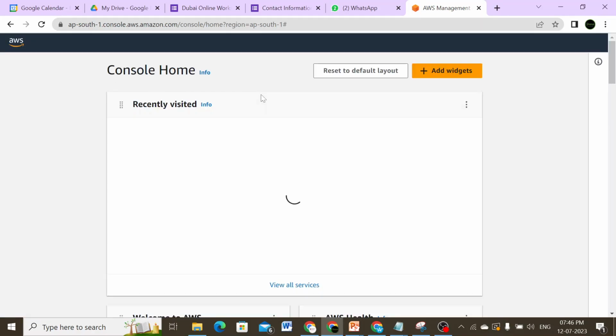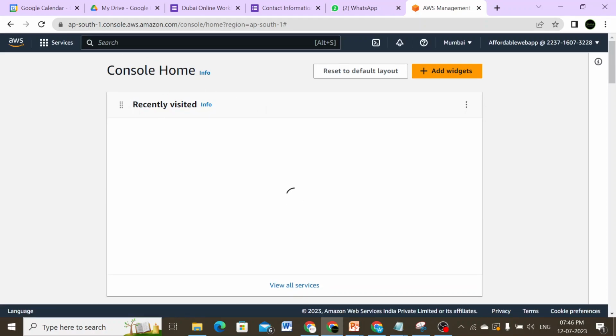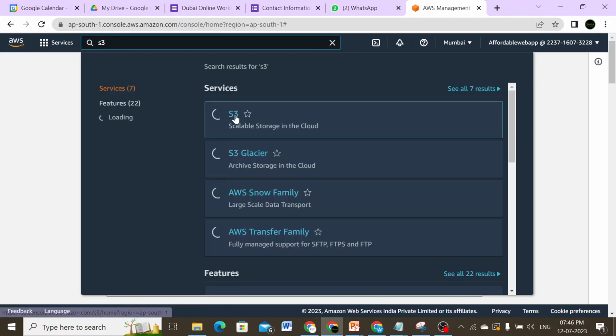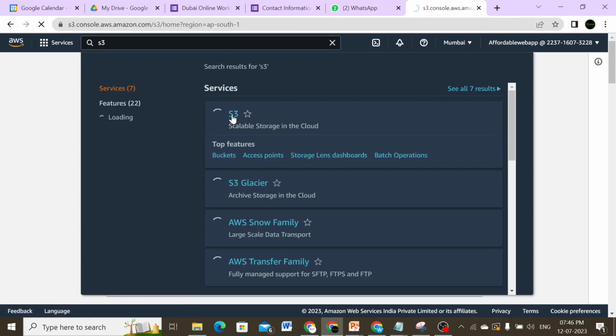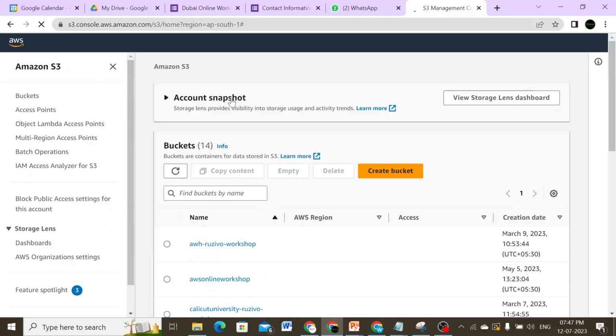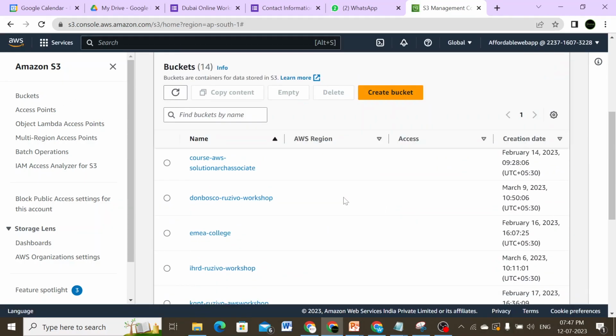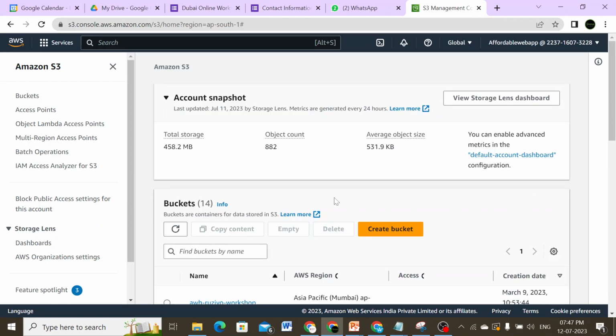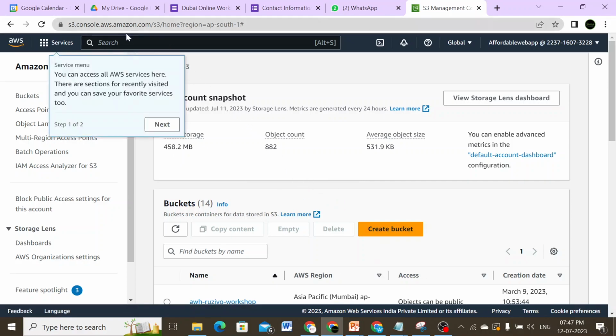Based on the privilege that has been given to you, let's go ahead and check if you're able to see S3 buckets. If I type S3 here, I have an option, so let me click on S3. We are going to get into the S3 page here, the bucket page. All right, so I would see all my S3 buckets which have been created by me, with total size and all this information updated, and I can go ahead and create an S3 bucket here.